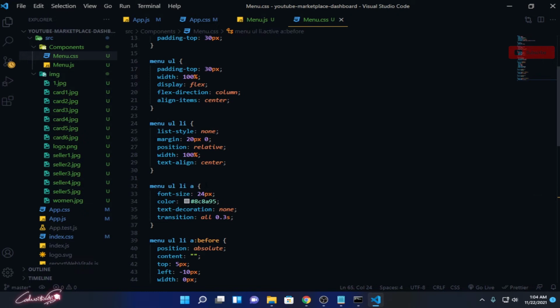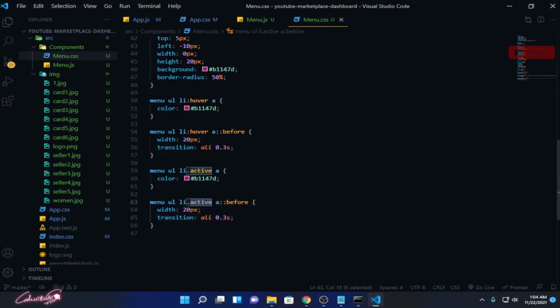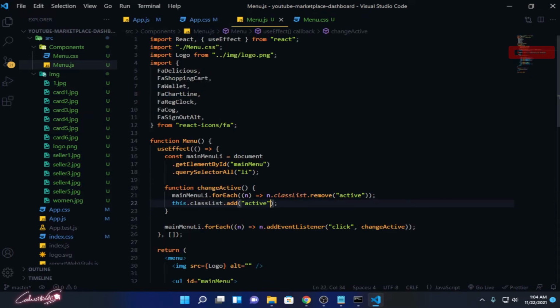Make sure they are spelled the same, copy it and paste it over here. It should spell the same. And now let's see, when I click it, see, it's active now. When I click this, this is active now. Now it's working perfect. So our hook is working perfect and our active menu is changing perfect.